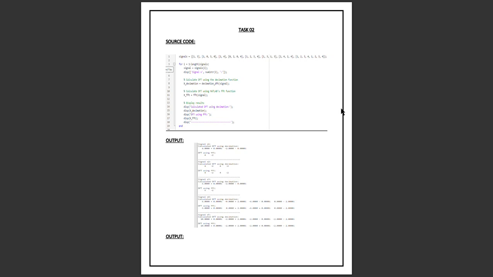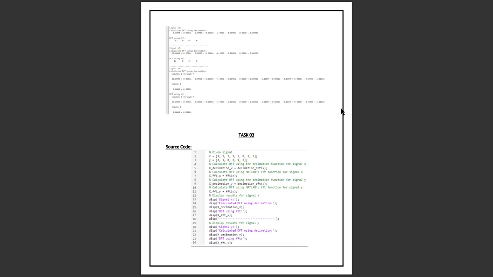In task 2, we check the above program for the signals given below: x1, x2 and x3, x4, x5, x6, x7 and x8, and we observe and find any symmetry in the frequency representation. Also, match the calculated discrete Fourier transforms with the standard functions of MATLAB. Here you can see the output of this task 2.